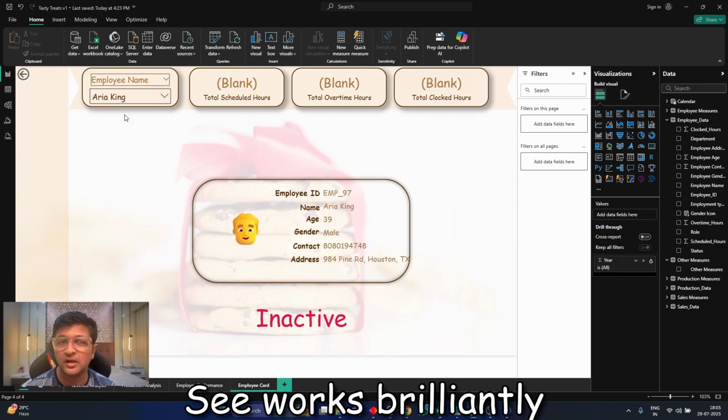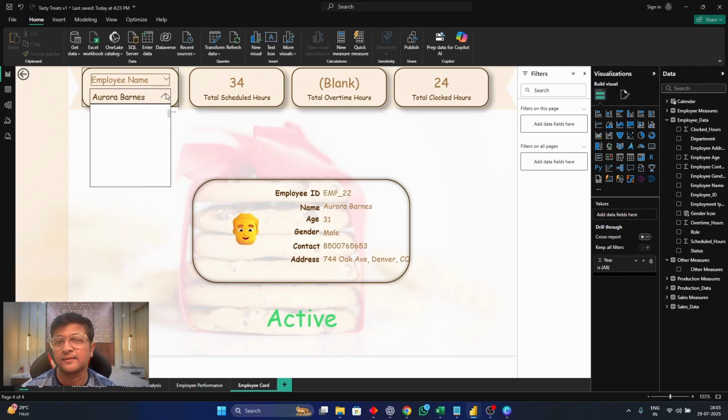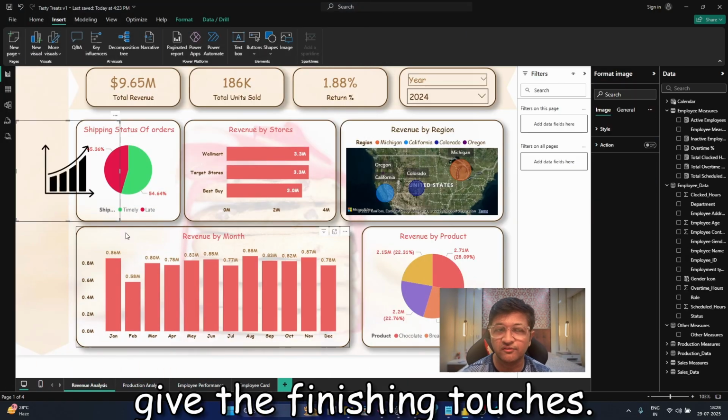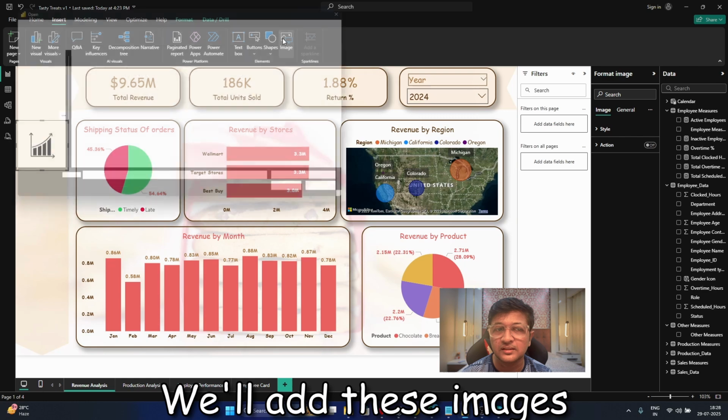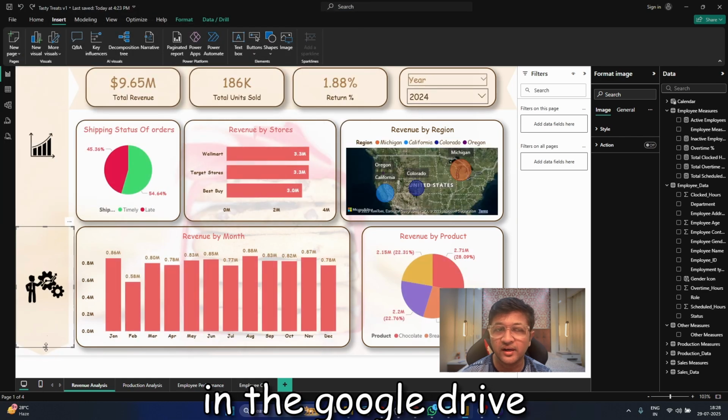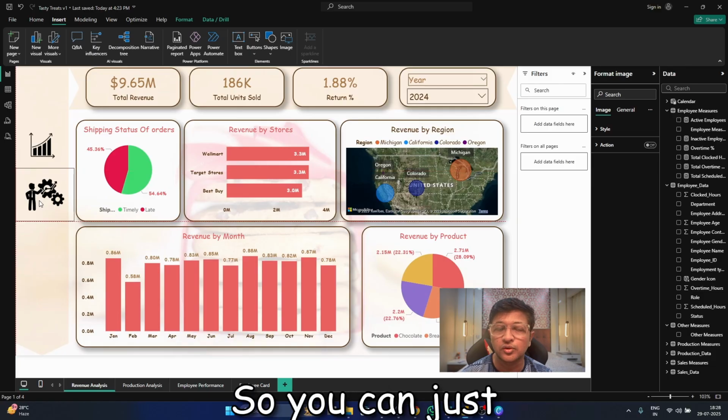See, works brilliantly. Okay, now we are gonna just give the finishing touches. We'll add these images. I have given this in the Google Drive description link. So you can just add.